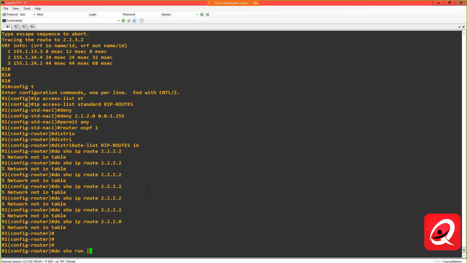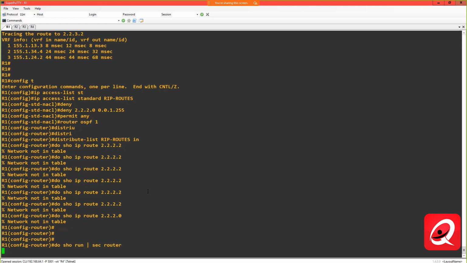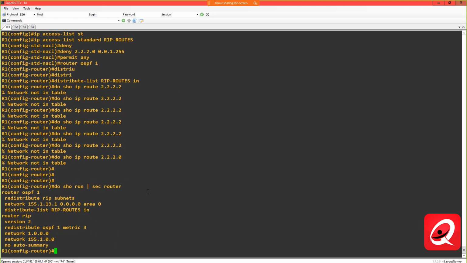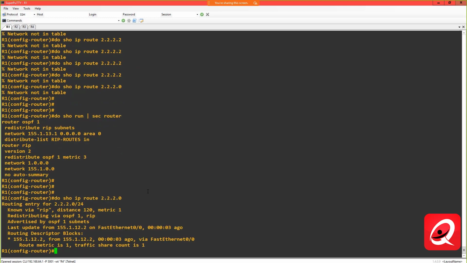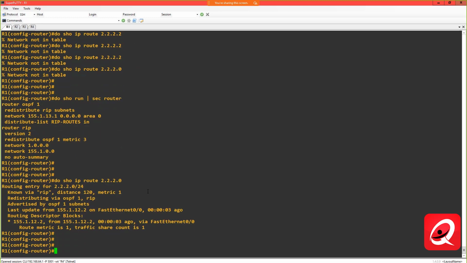Do show run section router. We should still be getting this route from RIP because we're only applying the filter to our relationship with OSPF. Could be a convergence thing. Show IP route 2.2.2.0. Yeah, it was. All right. It's just timing, right?